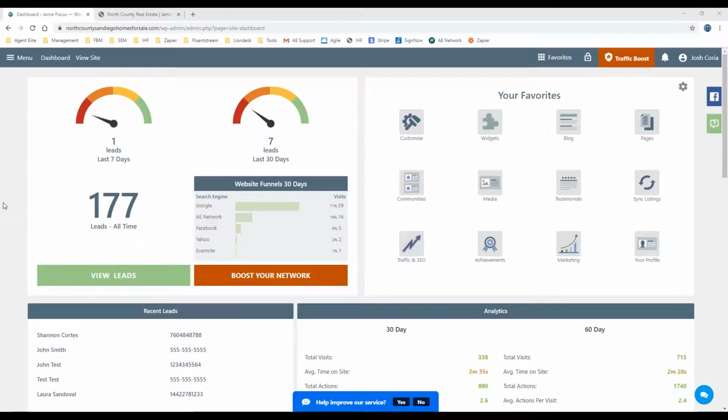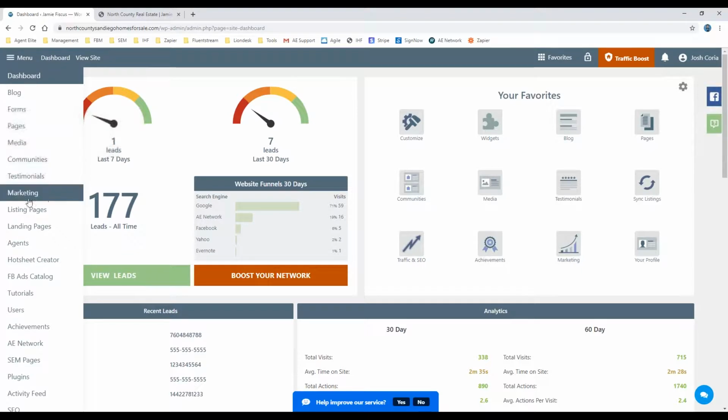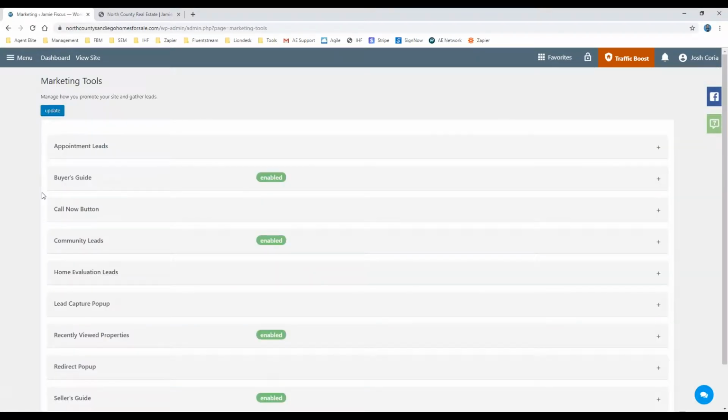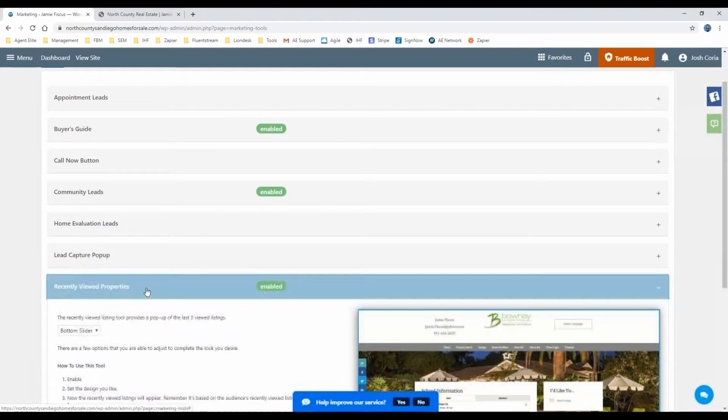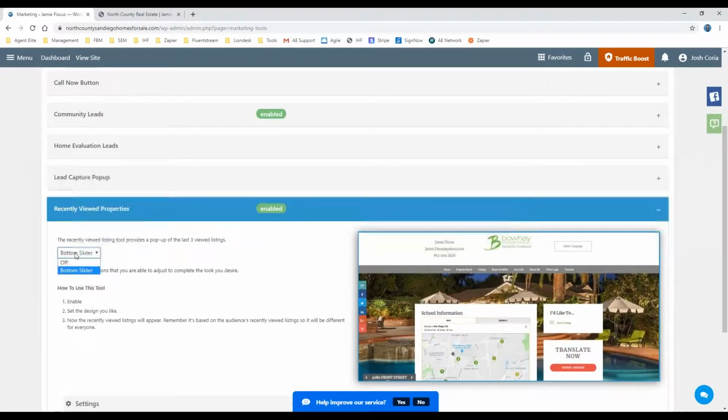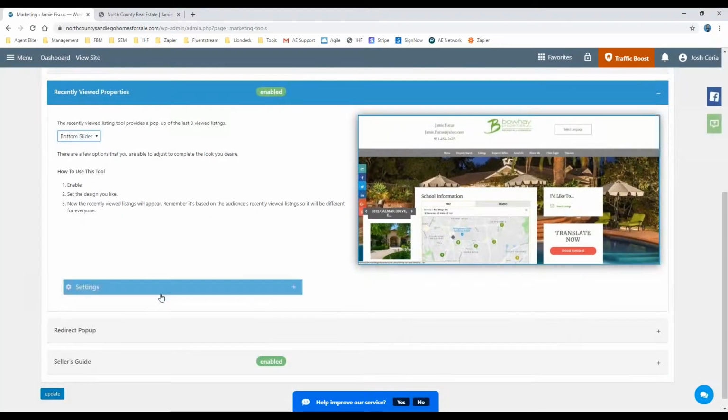So first, once we're on our dashboard here, access the marketing tools by going in the top left to menu, and then we're going to go ahead and find marketing here. Next, we're going to find the recently viewed properties section right here, and to turn it on, just make sure it goes from off to bottom slider, and we're going to go ahead and update that.